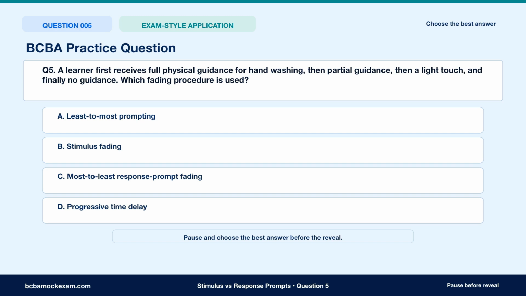Question 5. A learner first receives full physical guidance for hand washing, then partial guidance, then a light touch, and finally no guidance. Which fading procedure is used? A. Least to most prompting. B. Stimulus fading. C. Most to least response, prompt fading. D. Progressive time delay. Track the sequence from instructional cue to prompt to learner response before choosing a label. Choose one answer now. The next page will compare all 4.